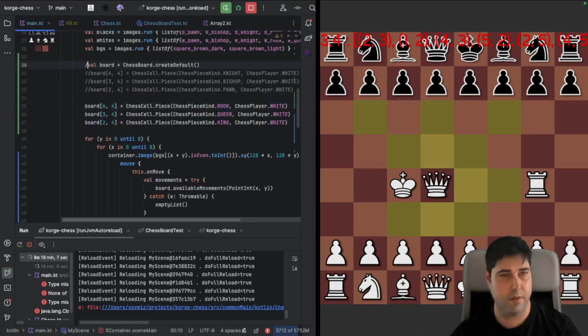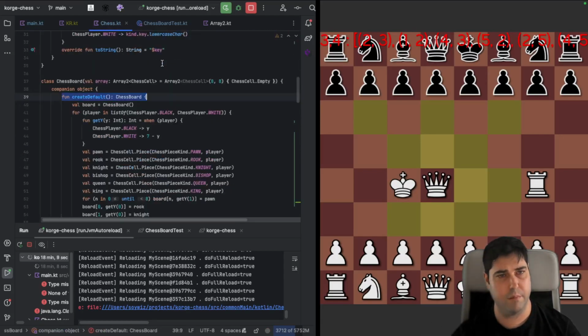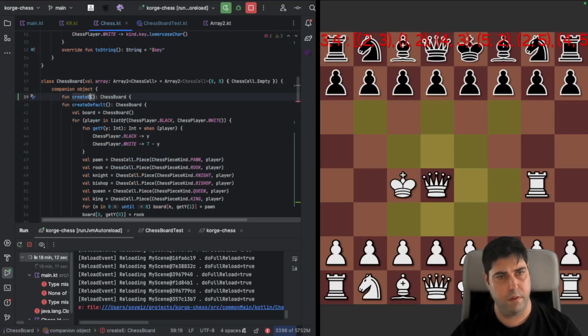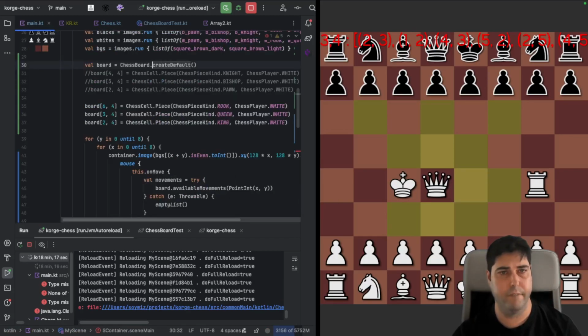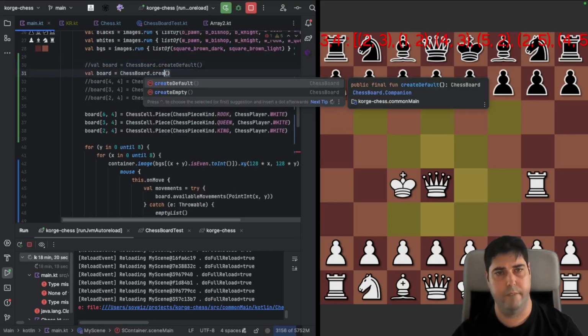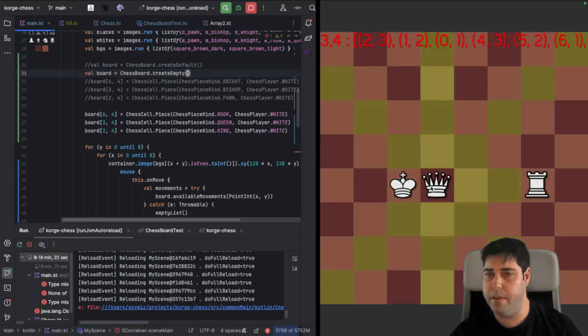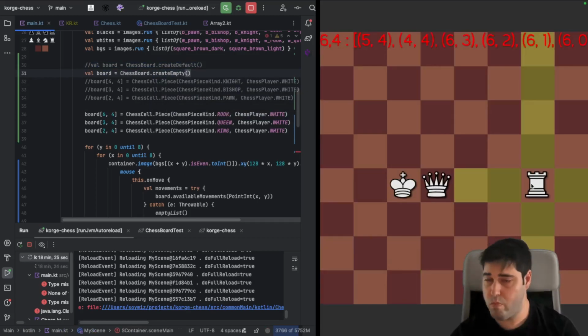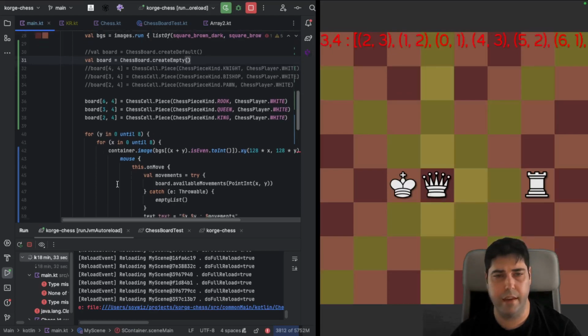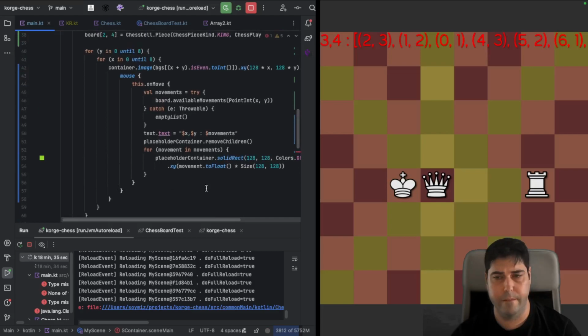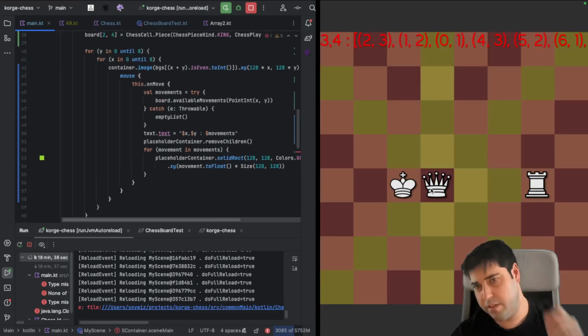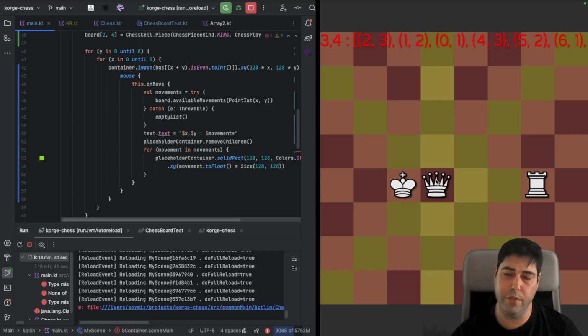Let's use an empty board. Let's create an empty board. So we are validating those positions, and it is the case. So in the case of the king, this is the same movement as the queen, but with only one single available position.